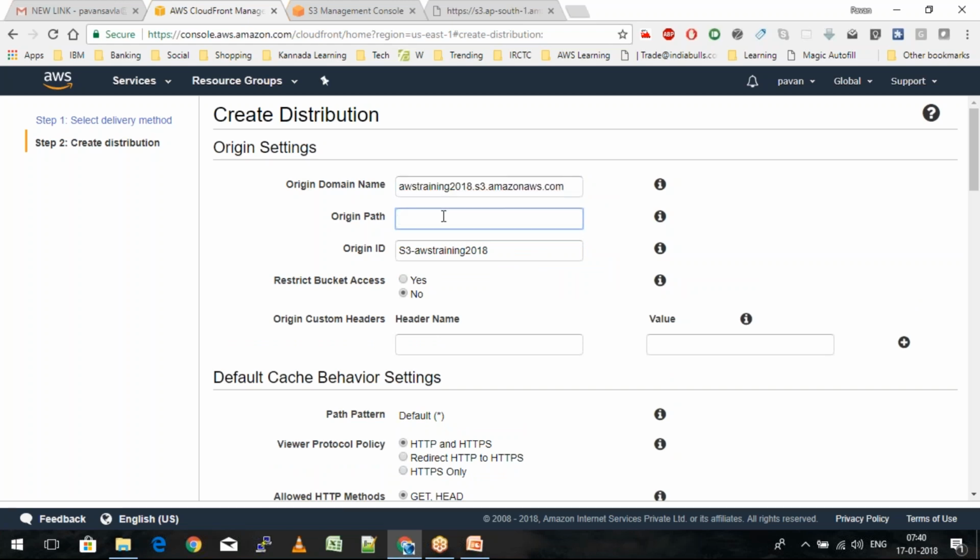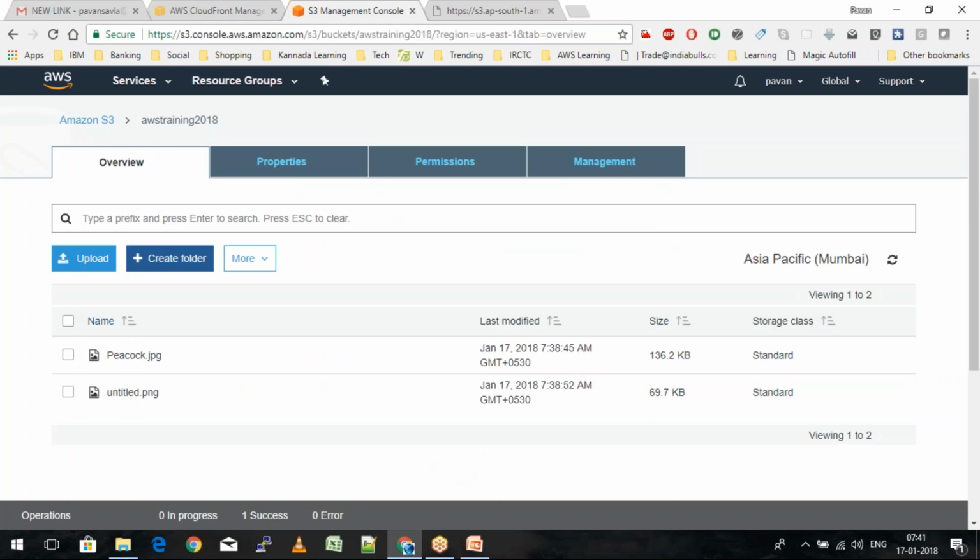And the next is origin path. Now it's going to ask you whether you would like to make everything in this bucket a part of the CloudFront distribution, or specifically some folder. Remember, we can also have folders inside this S3 bucket, right?